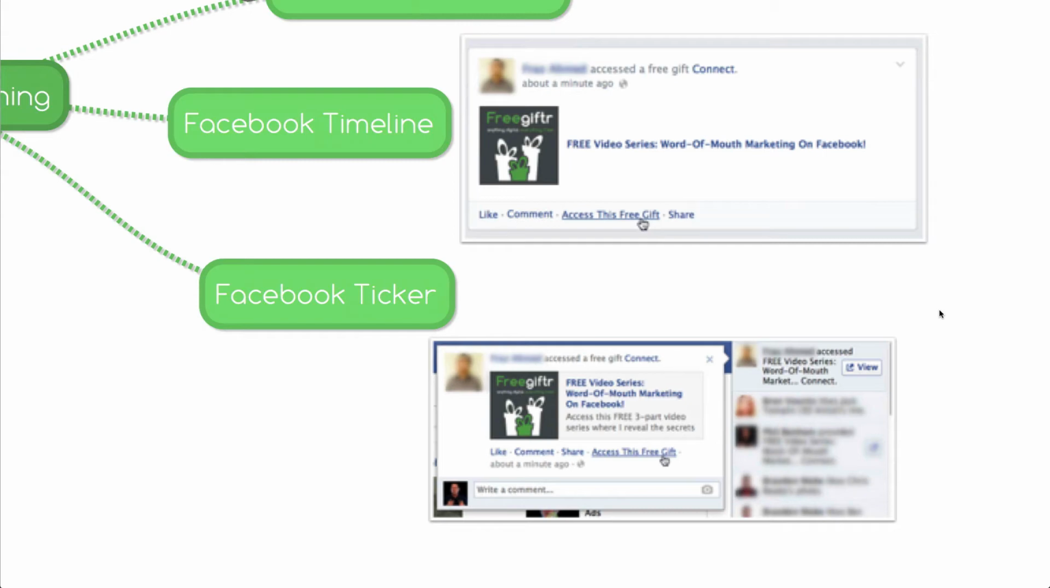But there's another thing here where, when they access their free gift, it automatically posts to the ticker, where it says so-and-so accessed, and it has the title of your free gift. When they hover over that, they'll see this flyout, which gives you the image, the title, and the description. And again, it gives you this link down here to access the free gift. It's called the action link.